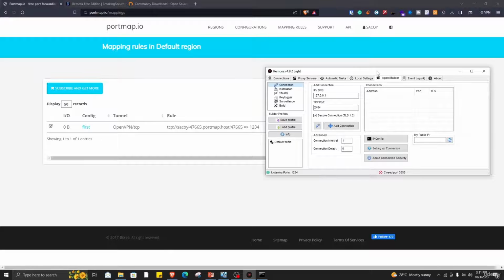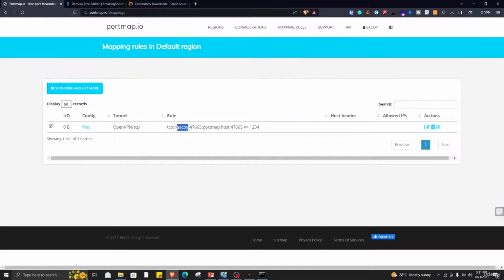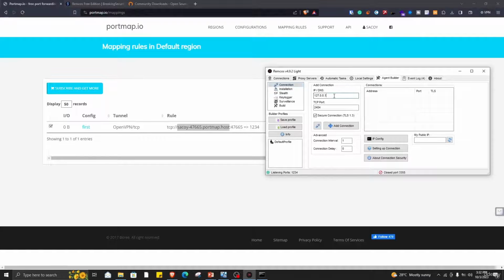So after that is done, we have to go to agent builder tab, and here click on connections tab. We need to add the IP address here. So in our case, the IP address will be this address here. Make sure you skip this part over here and just copy up to host. Copy this address and paste it into the IP DNS column.